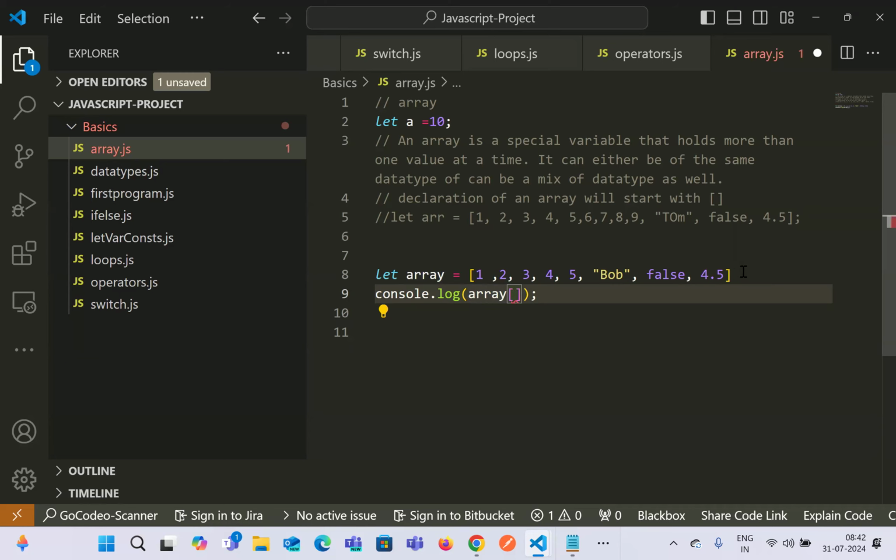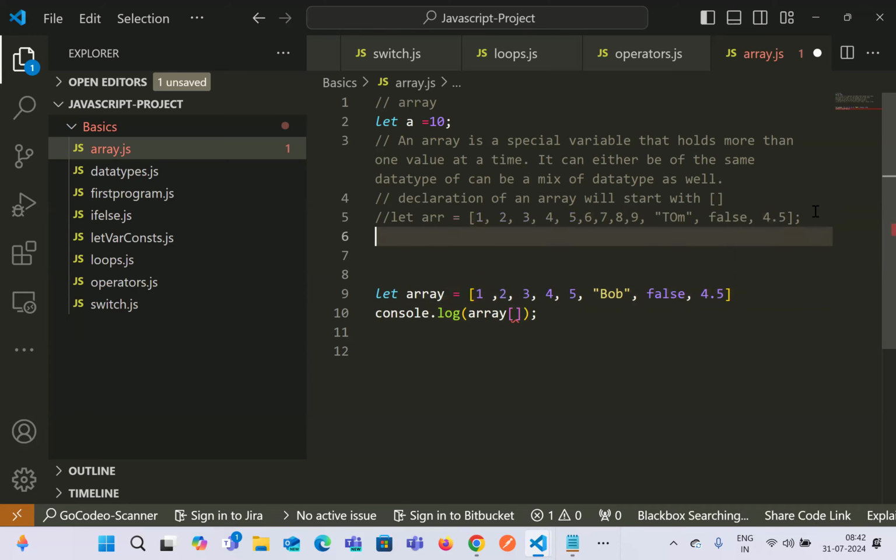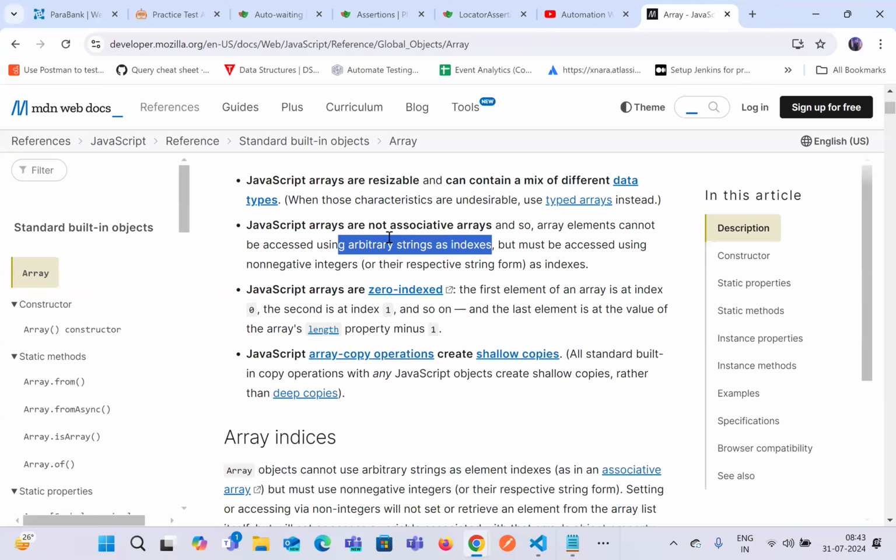Also, the index in an array starts from 0. I'll mention it here: index in an array starts from 0. The first value will have index 0, the second value will have index 1, the third value 2, and so on. So if you want to get the first value, you have to write the array name, a square bracket, and then give the index value. Whatever the definition we have seen here, it says that it is not an associative array.